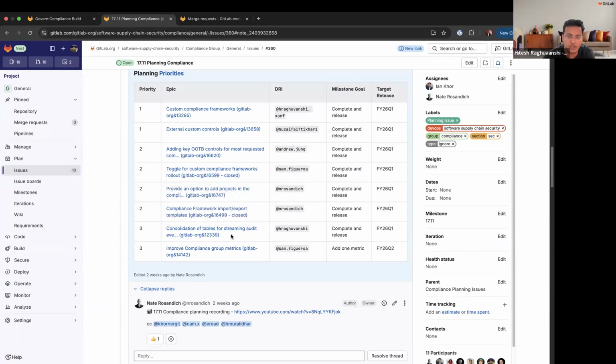Next one is on me, consolidation of tables for streaming audit events. I was not able to get many details on this, but as far as I know, many of the migration MRs are already merged for this. I think 1 or 2 is pending, but I'm not sure. Yeah, I reviewed, I think, 2 of the ones that Andrew did, at least. So at least 2 should be on their way.